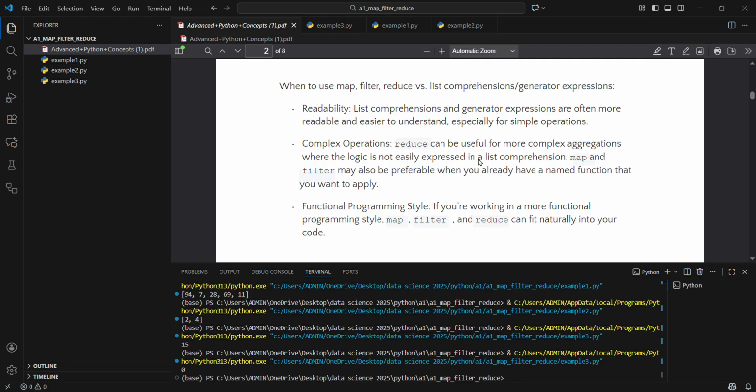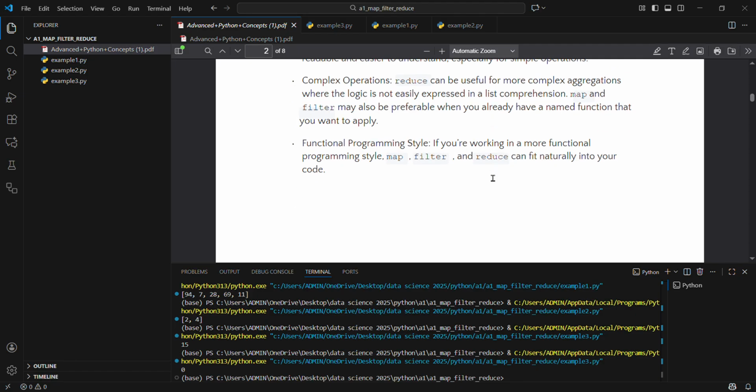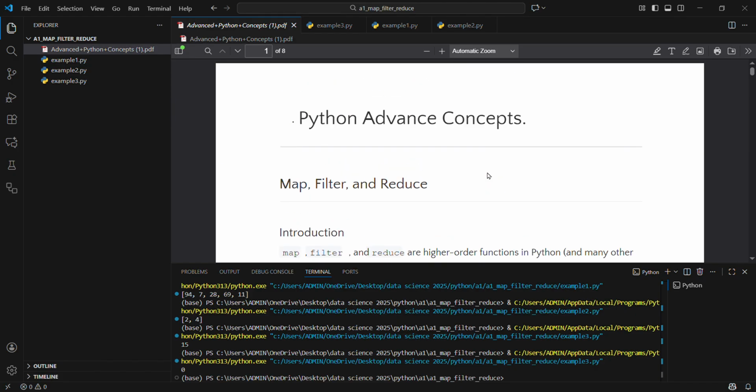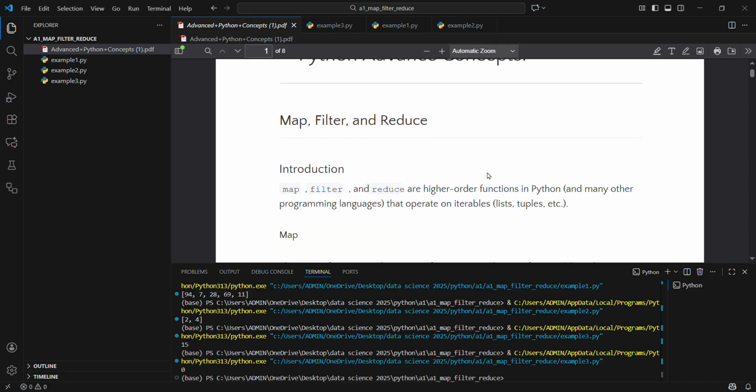Map and filter may also be preferable when you already have a named function that you want to apply. Now let's talk about the functional programming style. If you're working in a more functional programming style, map, filter, and reduce can fit naturally in your code. So that's for the map, reduce, and filter functions. Just practice it, and you are going to excel in it.